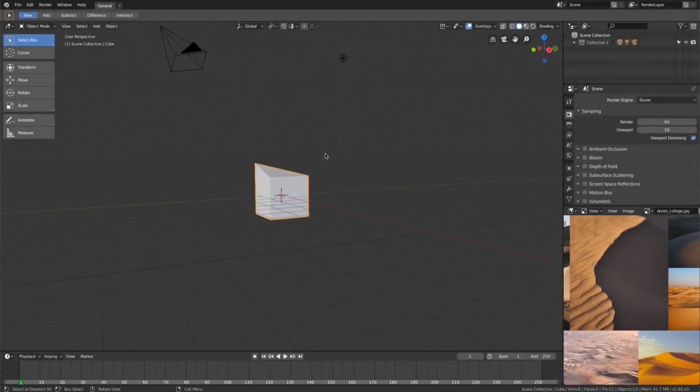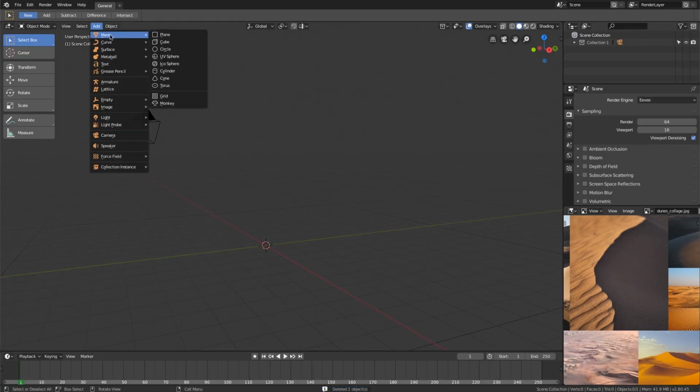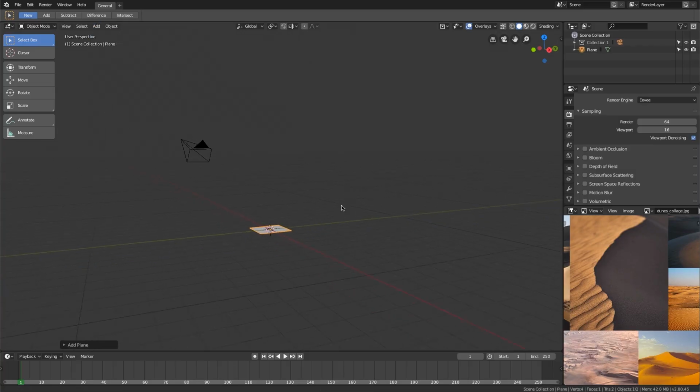So first, for the geometry, I'm going to delete our default cube and the light as well, and instead add a mesh plane. This is going to represent our terrain, and we're going to generate or displace all of our geometry from this single plane. I do want it to be big. We're creating a landscape, so I want this thing to be large and representative of that.